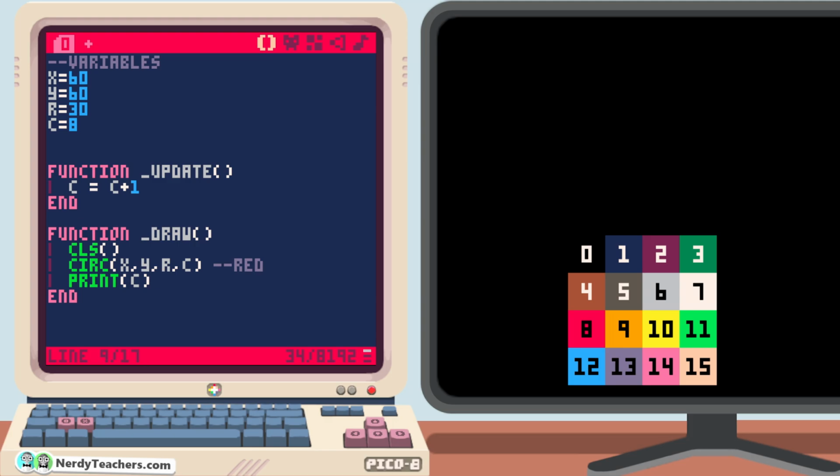Okay, so we start by setting up the variables of the circle. The position at 60, 60, the radius, which controls the size, at 30, and the color starts at 8, red. The update function runs first. All it does is take the value of C, which is 8, and add 1 to become 9, then store that new value 9 back in C.